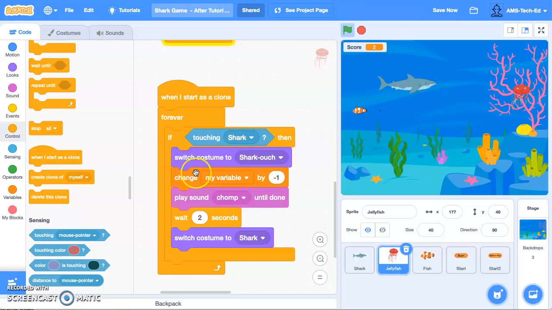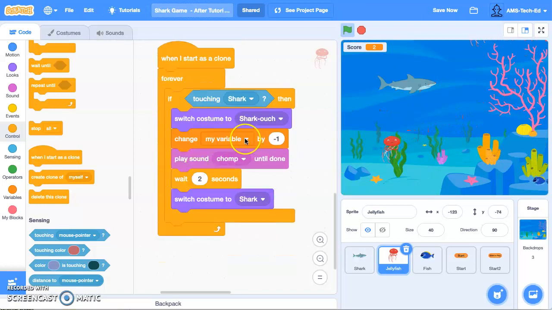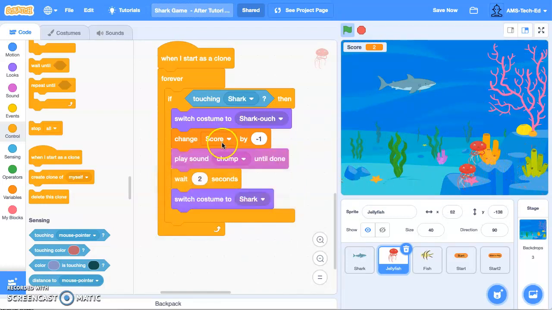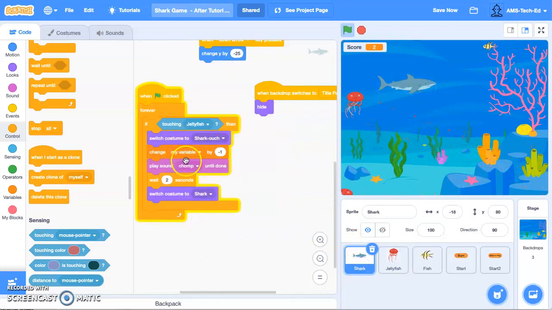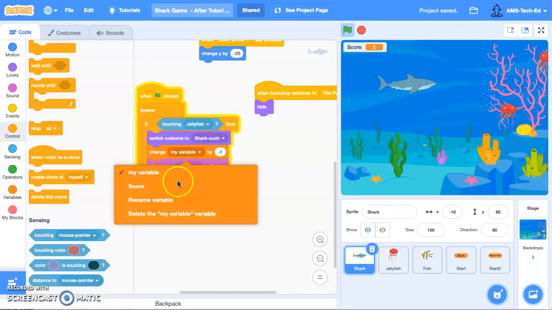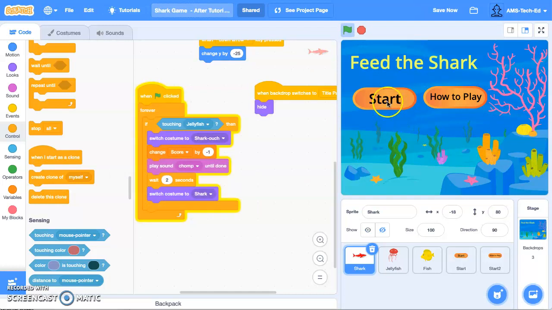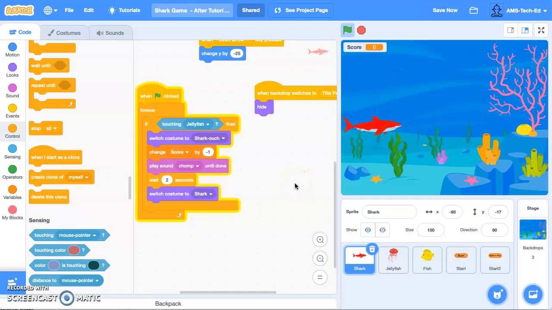Okay, why are we not losing? Oh, duh. I forgot to change the variable name again. So we change that to score, go back into the shark where this code is, change that to the variable score. Now let's check it out. And again, our shark is on the ouch. So we're going to want to go back in a second and have it on a different costume.